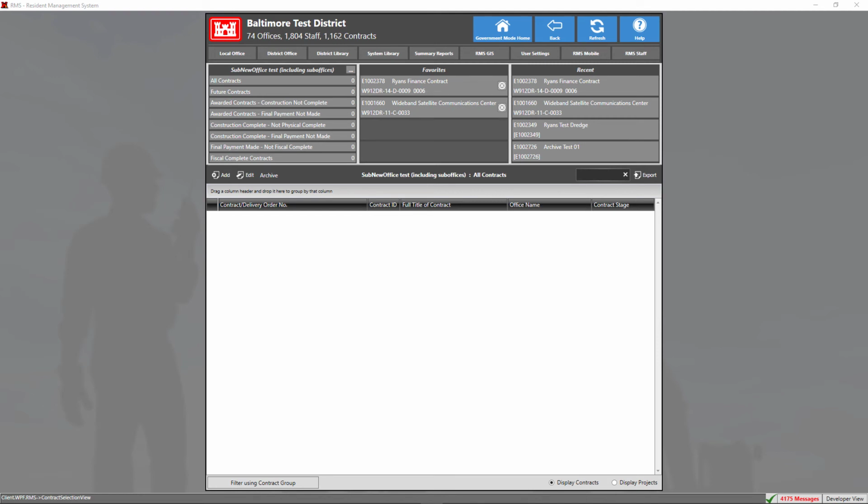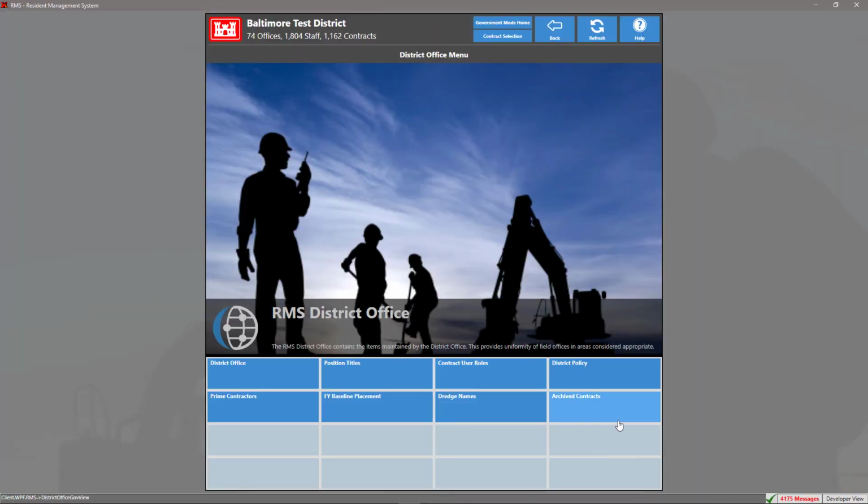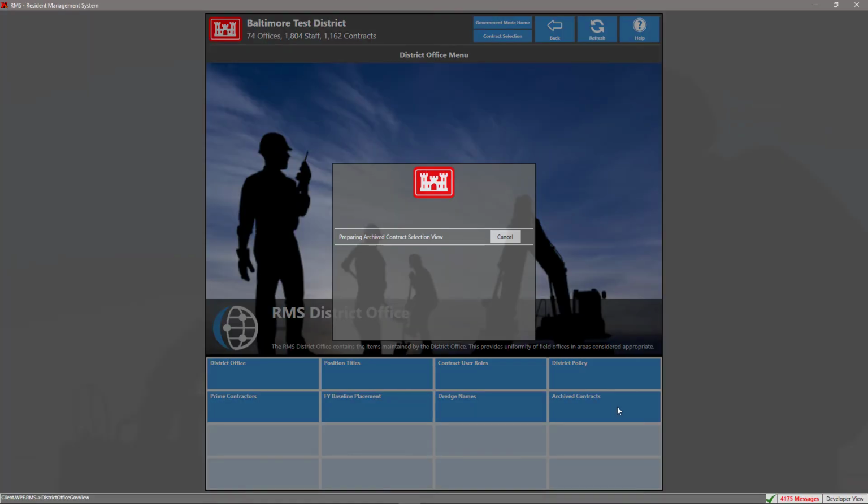We will now demonstrate how to unarchive from the District Office view. The same steps will be performed for the local office view. To unarchive a contract from the District Office, click on the District Office tab. Now click on the blue tile that says Archived Contracts.